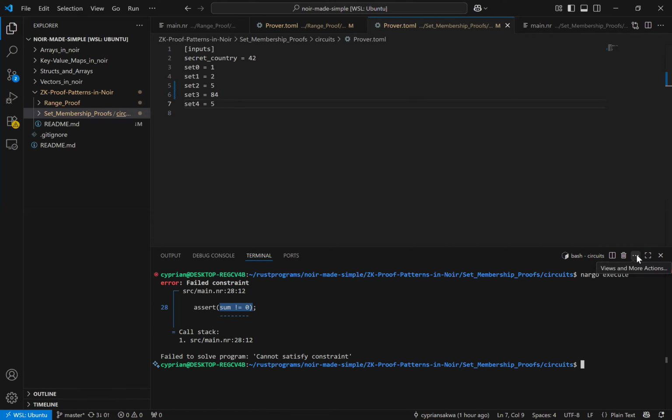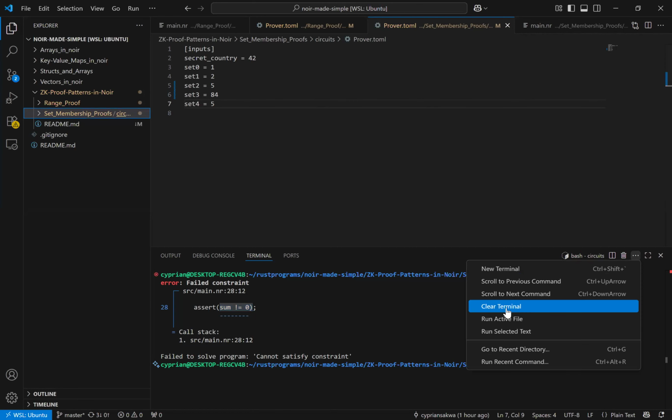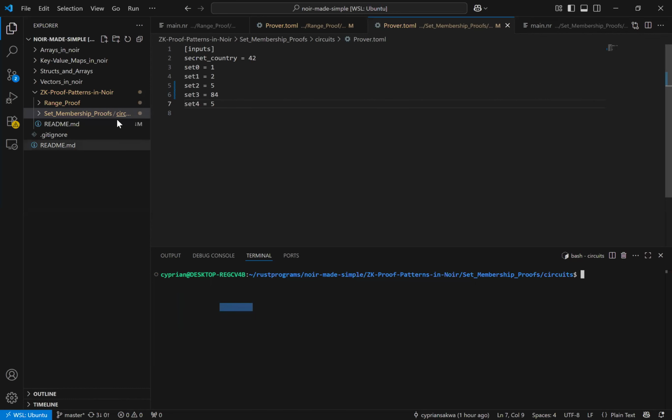So I hope you understood how this set membership works, because in our next lesson, I'll be looking at range proof in detail, and then look at password proofs in detail. Today, I think we've looked at set membership.